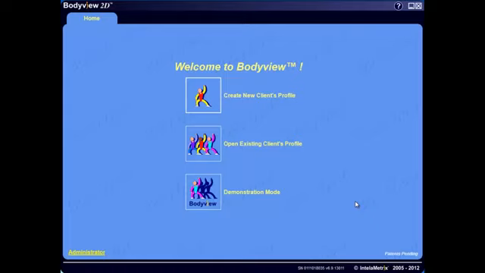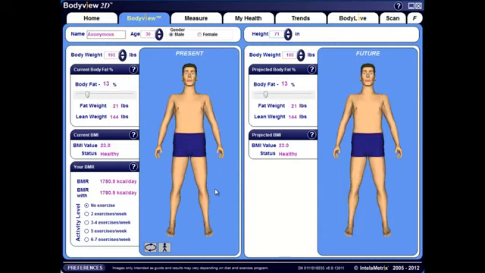Demonstration mode is an option that can be used for quick assessments without having to create client profiles, and a great feature when using the BodyMetrix system at fitness fairs, community events, or for attracting prospective clients into your business. From your Welcome to BodyView home screen, select the demonstration mode icon. This brings you to the BodyView tab where you can input your client's name, their age, gender, height, as well as their current body weight.